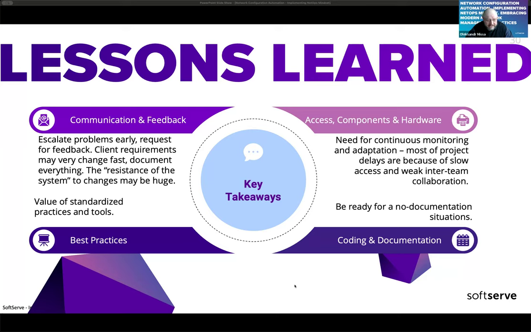And the resistance of the system, because you will always experience some resistance of the system: the existing network configuration team is not always ready to implement and even to understand the outcomes of network automation and the methods we are going to implement and teach them. We have also created extensive recommendations on best practices. So the lesson learned here would be to think of best practices and implement them as early as possible in the course of the development of the project.